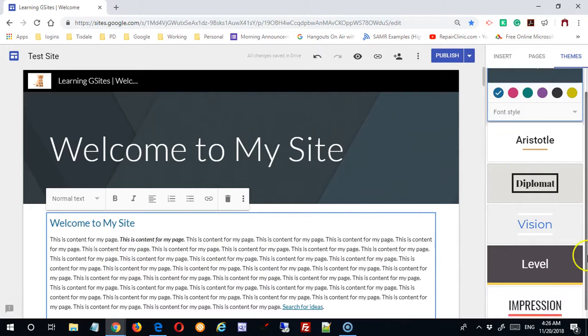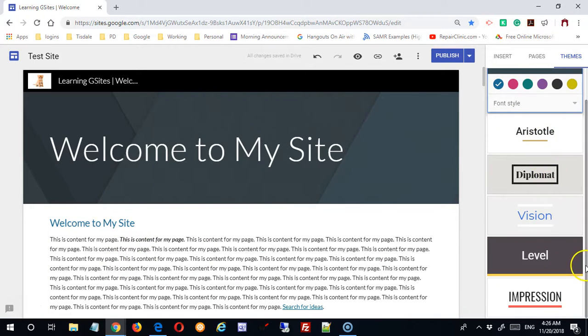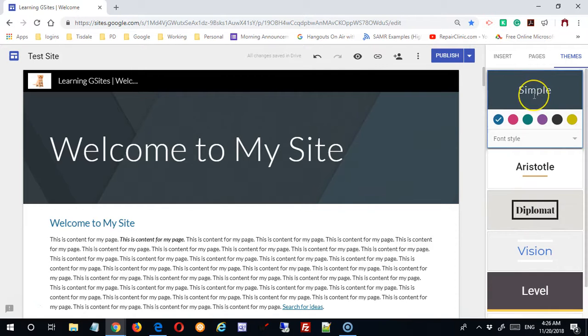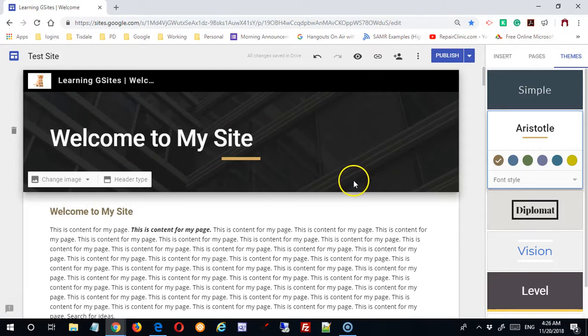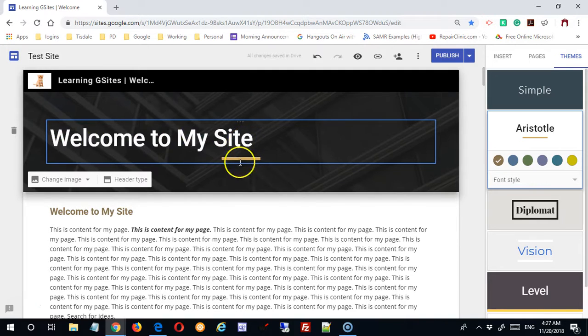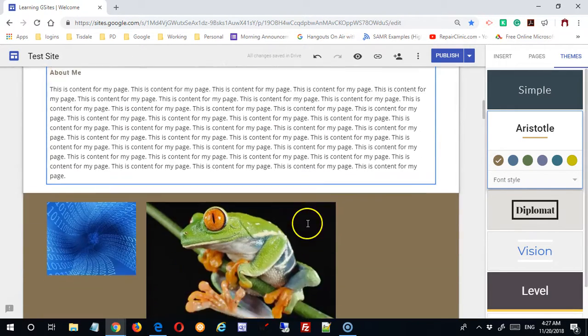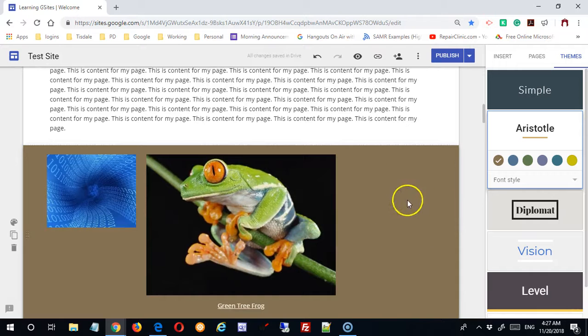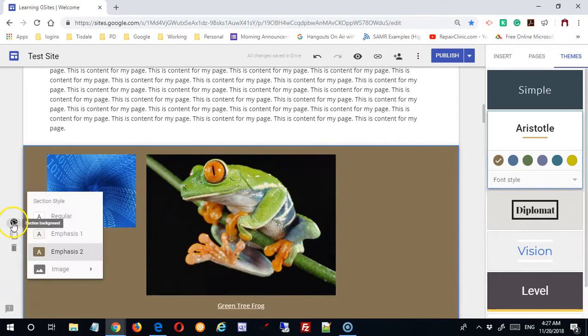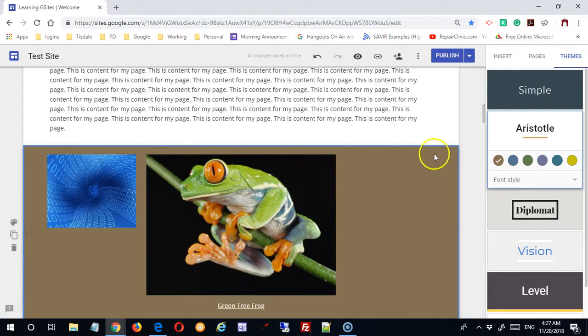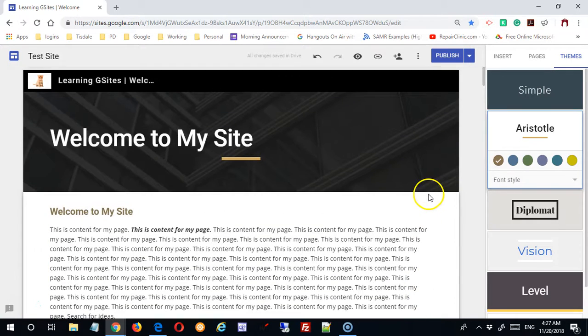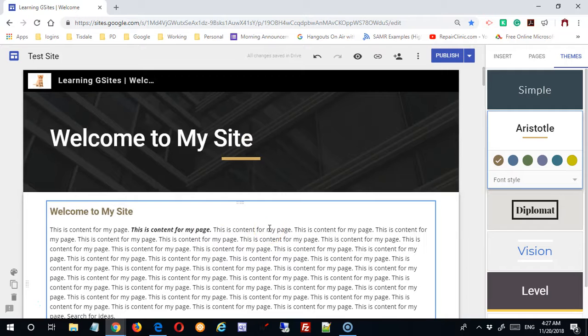Okay, if you look on the right, we have some general styles you can choose from. So right now, simple is chosen, but if I picked Aristotle, what you notice is the background image changes, the font style changes. This became a bolder font. If I've done something like used an emphasis on a section, just a reminder, emphasis 1 or emphasis 2, that background color may change.